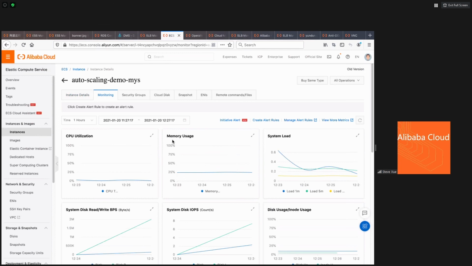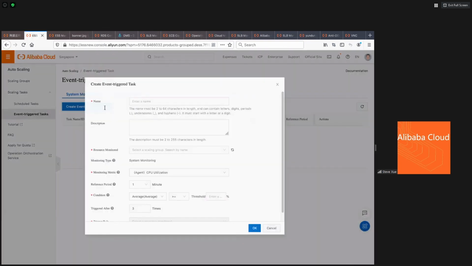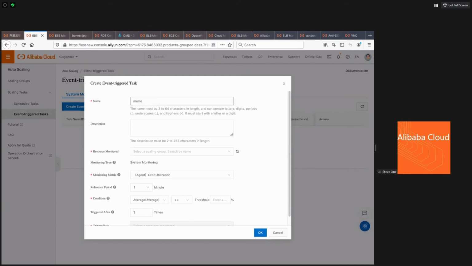See here, every ECS has a general average memory usage. Even if you don't run any workload, the operating system may take some memory, right? So this makes my demonstration much easier, because when I create the task, I want to make sure something will definitely happen. So I call it memory overload.